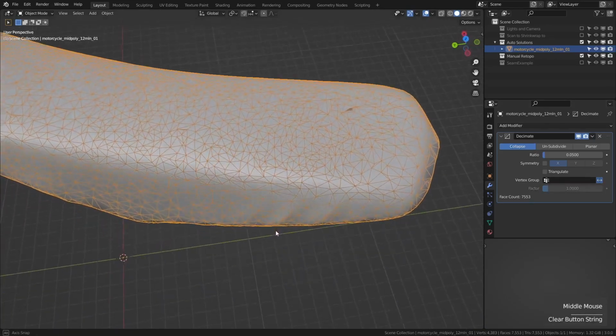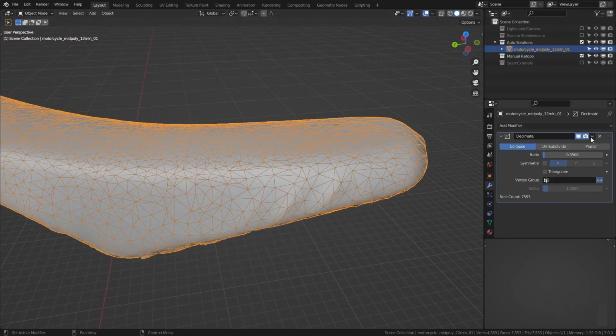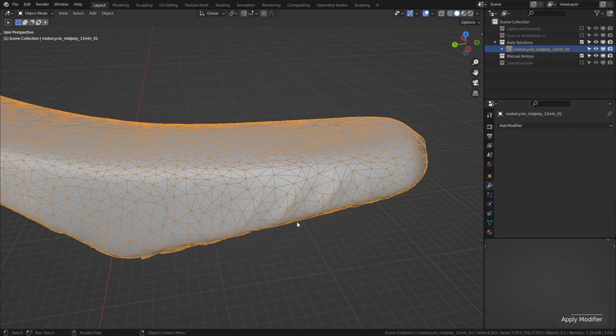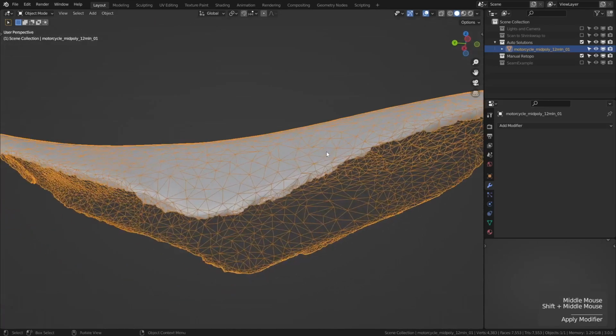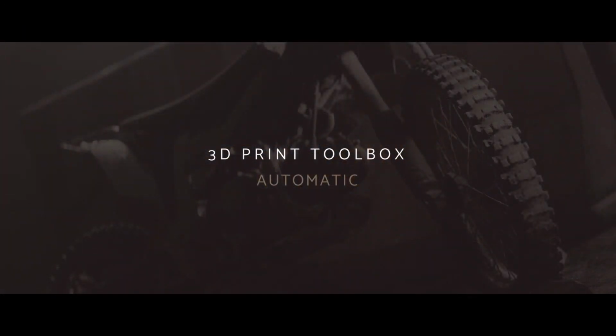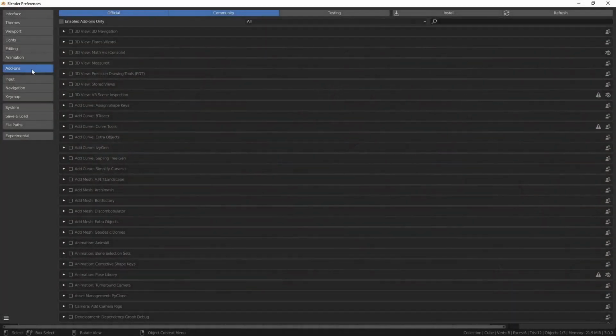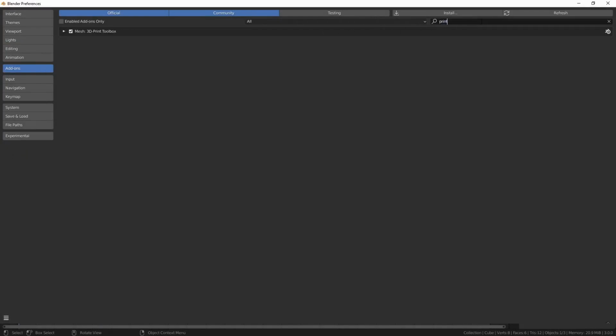I think we've brought the poly count down to a reasonable density of polygons at this point, so I think we can apply that modifier. The decimate modifier does a really good job, but there may be a few areas where it's not quite perfect. So a useful add-on that comes bundled with Blender is the 3D print add-on.